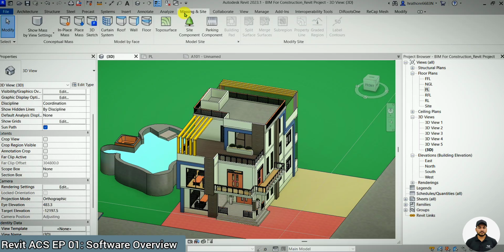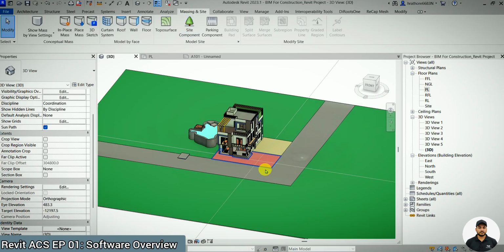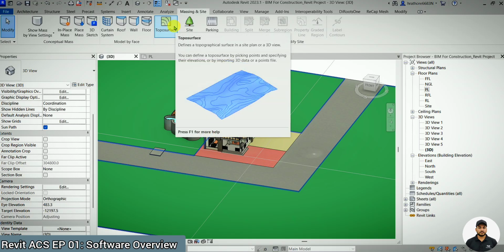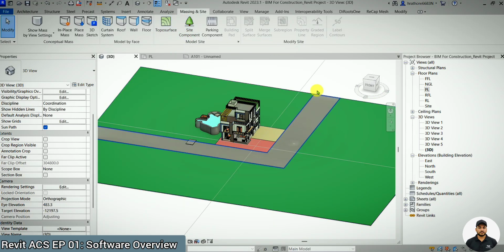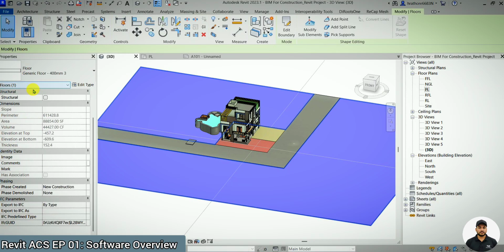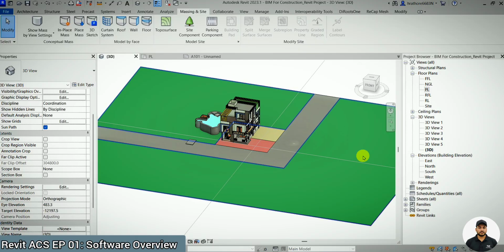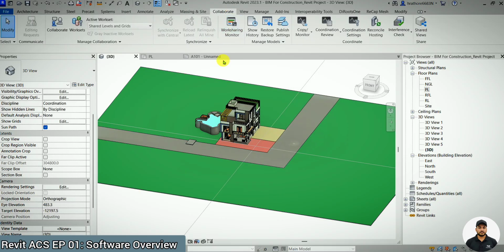After that, next one is massing and site. Here you can create the different massing like topo surface. You can create the topo surface, you can create the site components, you can create the parking components, building pads and everything from here. As you can see here, right now we have created it as floors. We can create it as a topo surface. We will provide a green garden or the land nearby our house. We can place the site components like trees, plants, everything nearby. We can create parking components here. So in detail we will discuss each and every feature.